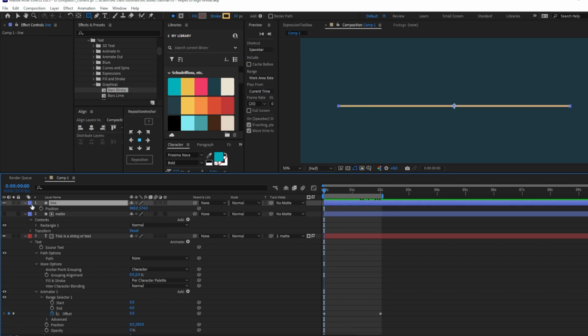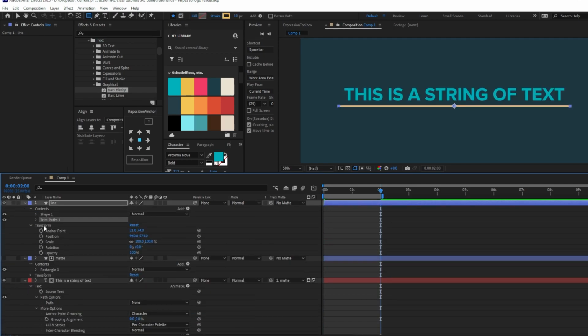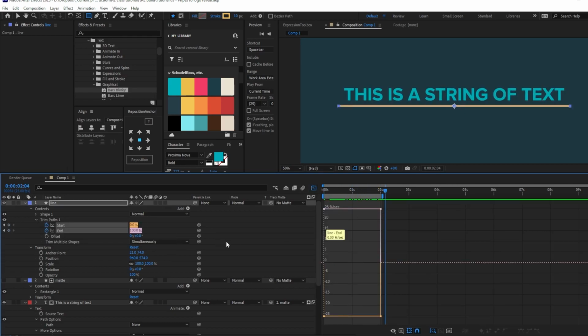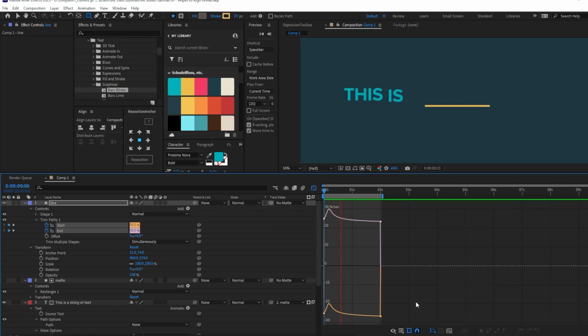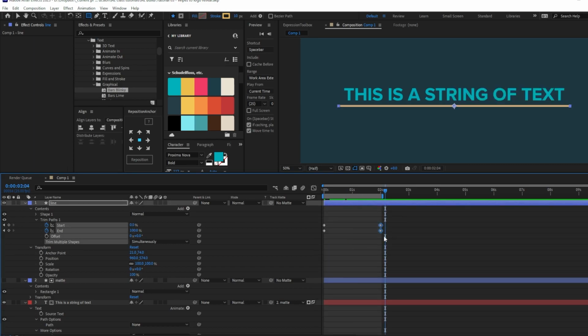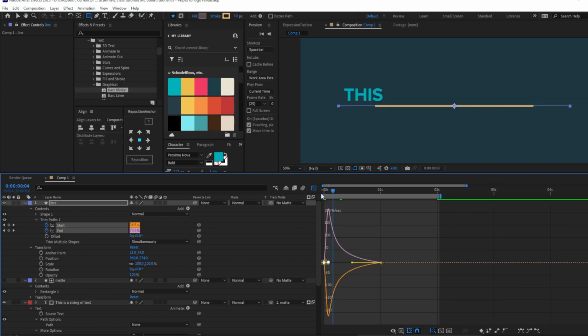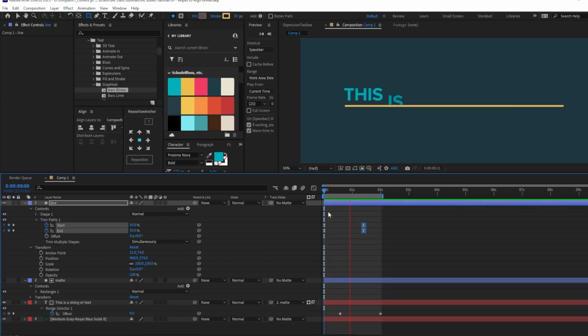Now, one cool little trick we can do, we can add trim paths to the line, so the line grows. So start and end. To make it grow from the middle, put the two of them at 50. Lovely. So that is the most basic kind of text animation you could do. It is a pretty standard effect, but you'd be surprised how often this will get deployed.